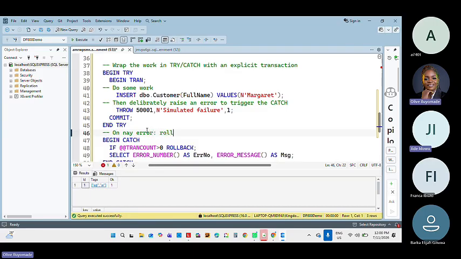On any error, you can put colon, roll back if a transaction is open. If transaction is open, then comma, you can put, then report it. That's the meaning of if @@TRANCOUNT greater than 0, then roll back. Then select error number as error number, error message as message, then end the catch.